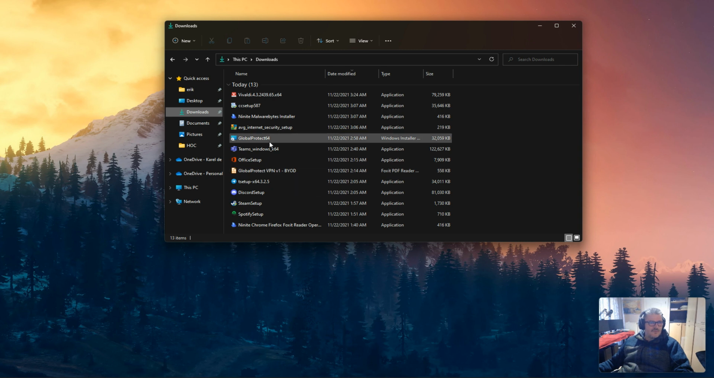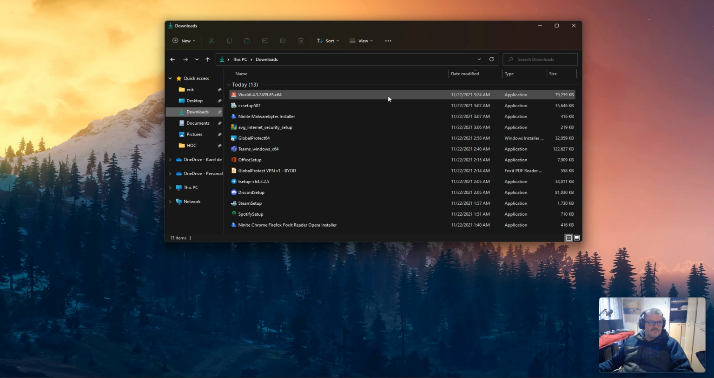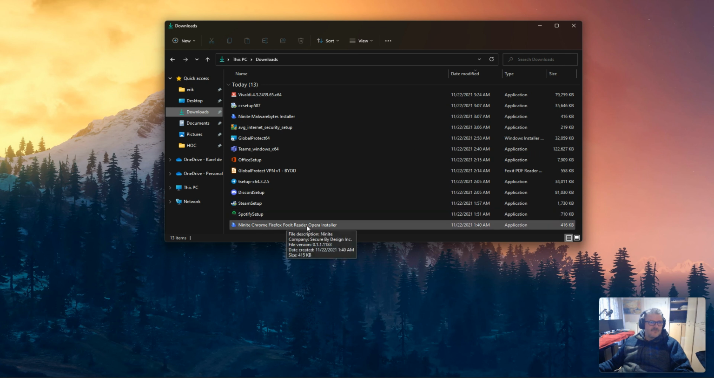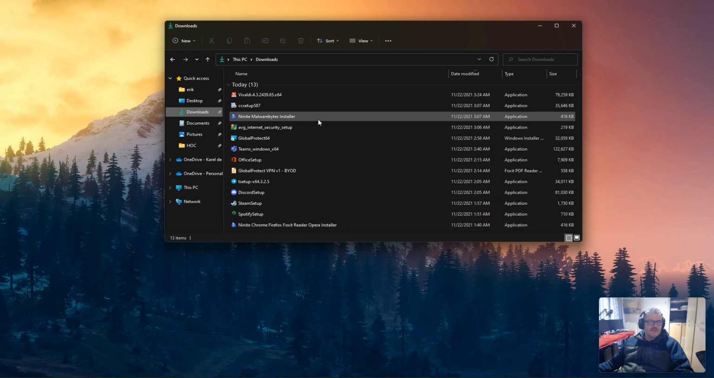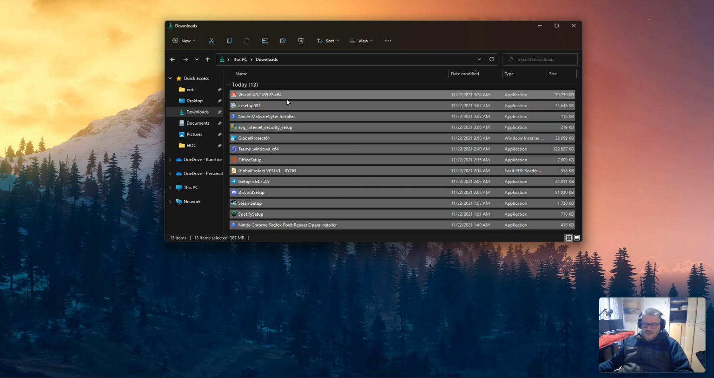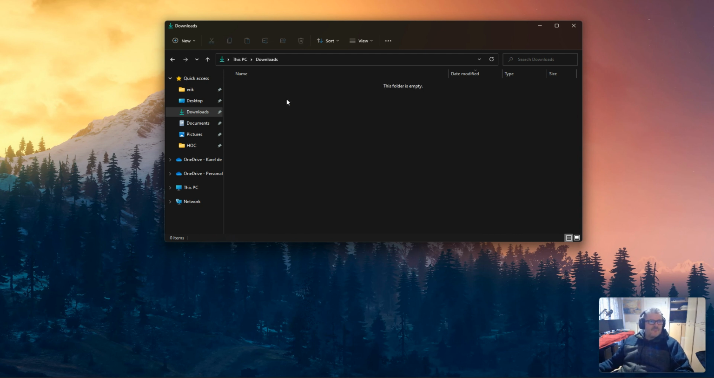Here is GlobalProtect. This is Twitter, this is Discord, Steam is on there, Spotify's on there, and here is my selection of Ninite: Chrome, Firefox, Foxit Reader, Opera installer, and later on I did some more, I think. Anyway, the clean ship, downloads needs to be clean for me.